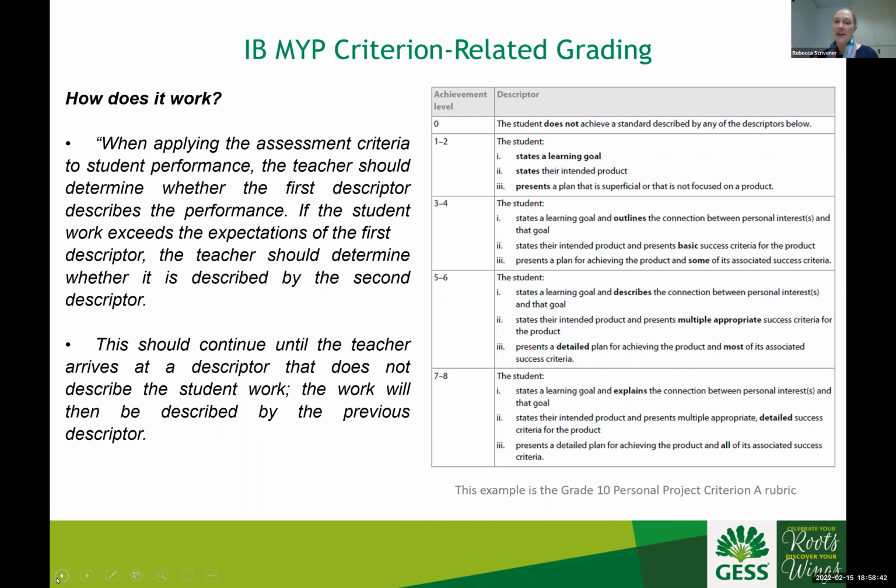If they meet everything in levels three and four, and their work exceeds what's there, I would then start looking at the descriptions in the five to six box. Could I give them a five to six? If they meet everything in the five to six box, I'm going to look in the seven to eight box. As I said before, we're not comparing one student with another. There's no norm distribution here. We're looking at the student's work compared to the descriptors.